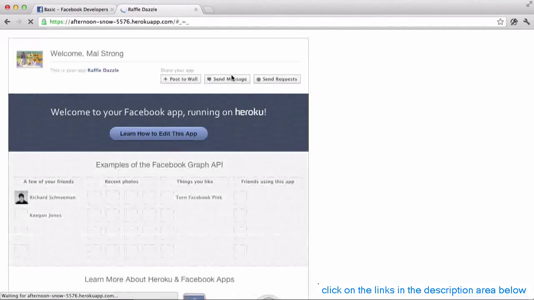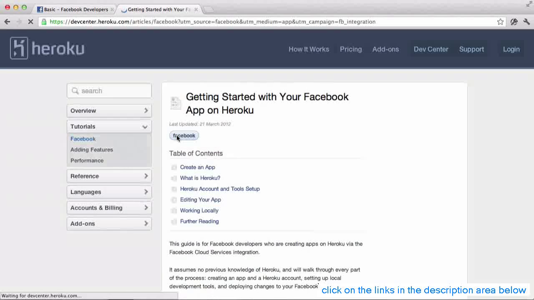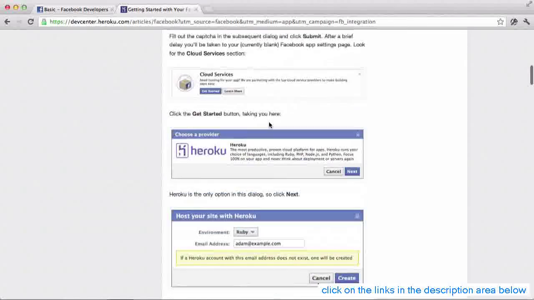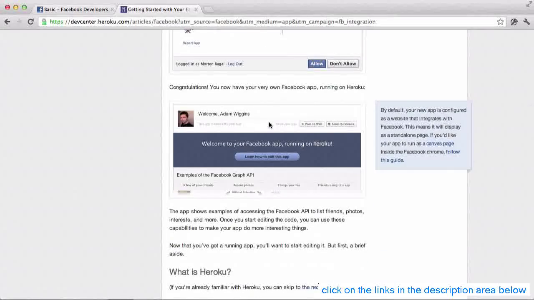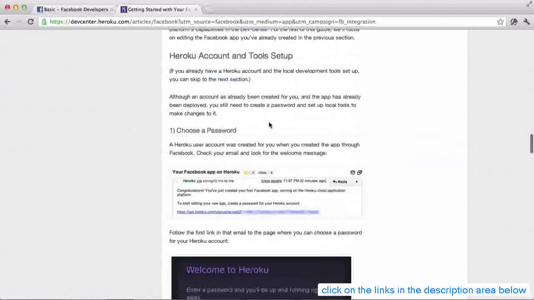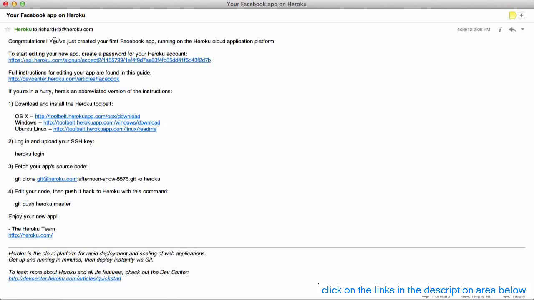So once you do this, you'll actually see more information on the page. You can see any kind of friends using that app. You can post on people's walls. And this is functionality you can use in your own Facebook application. In the center, there is a link to the Heroku documentation where it will show you how to actually get up and running locally on your own machine.